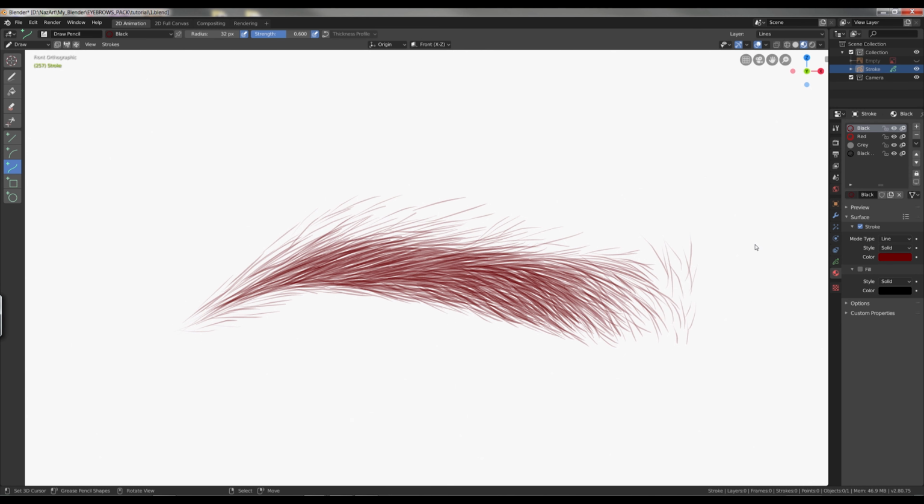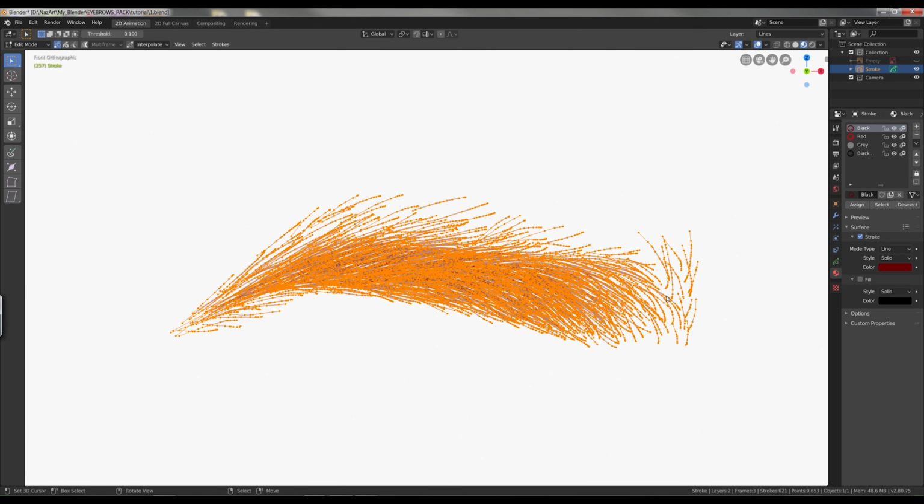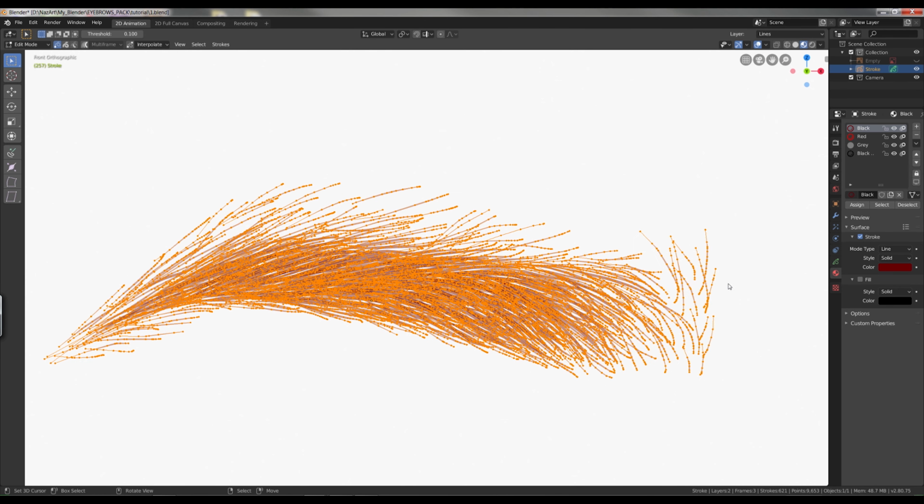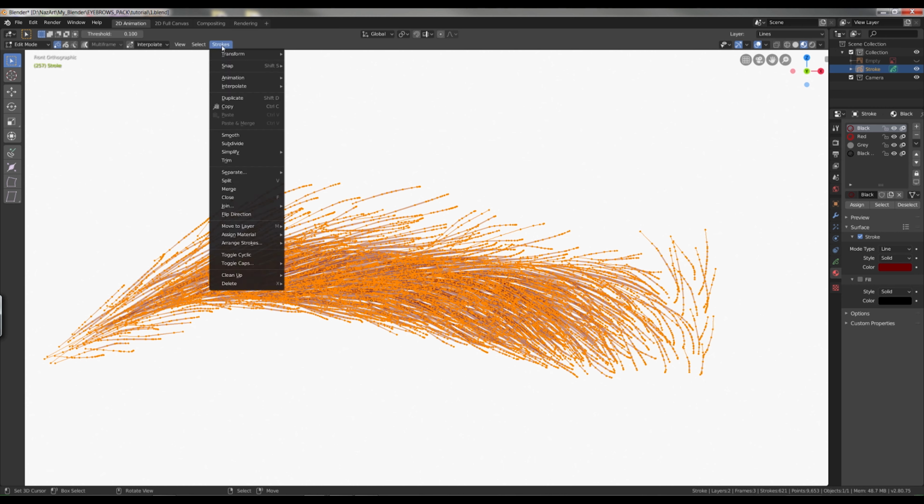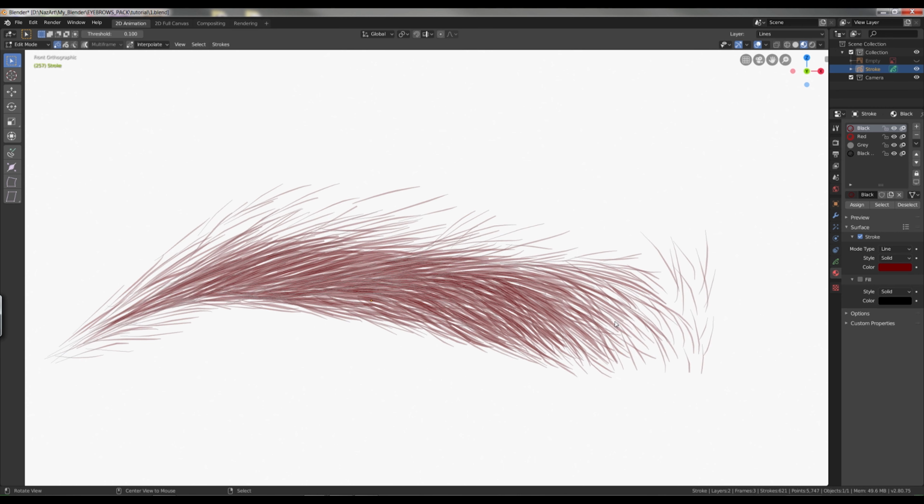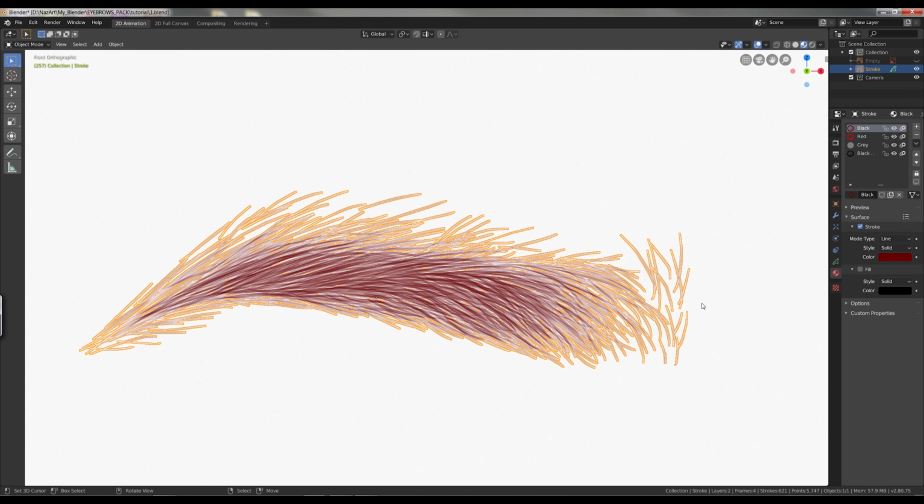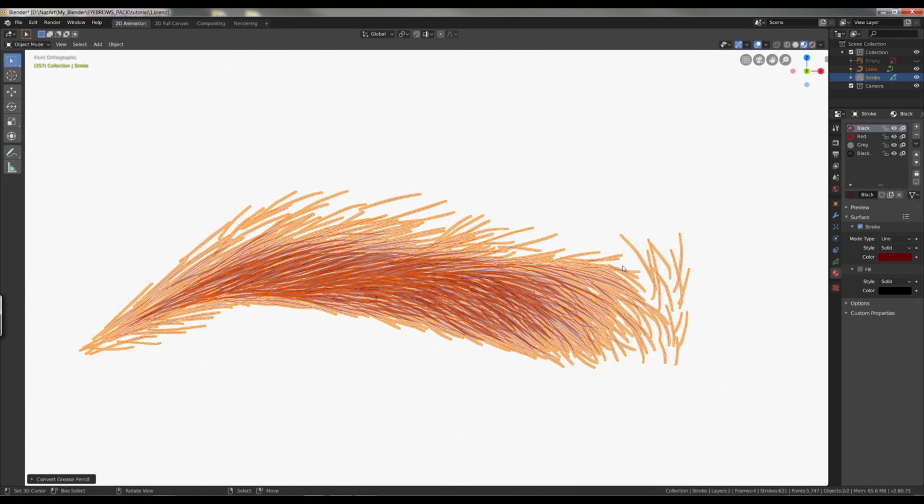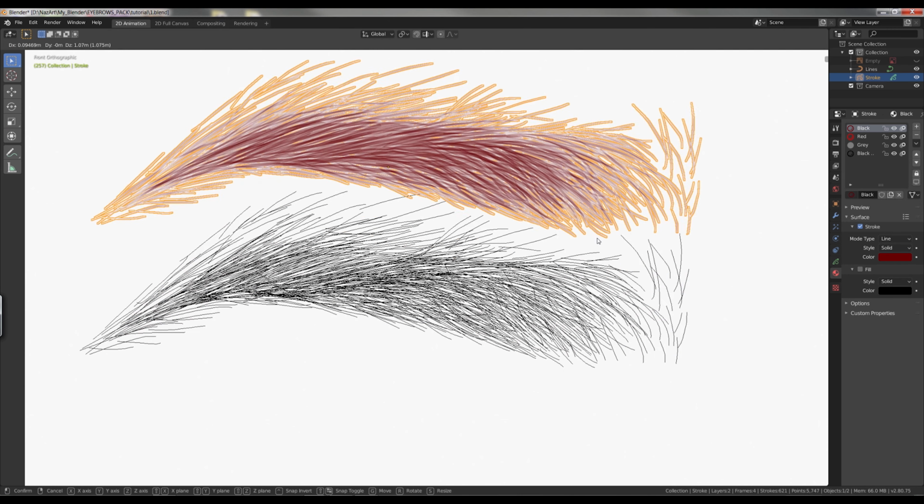It's time to convert them into geometry. Let's go to edit mode. As you can see, the number of points here is pretty high, which during the next steps can slow down your computer. To fix that, let's go to Strokes, Simplify, and press Fixed. Now come back to the object mode. Go to Object, Convert to Path, and voila! Now your eyebrows are curves, which means you can do basically anything with them.